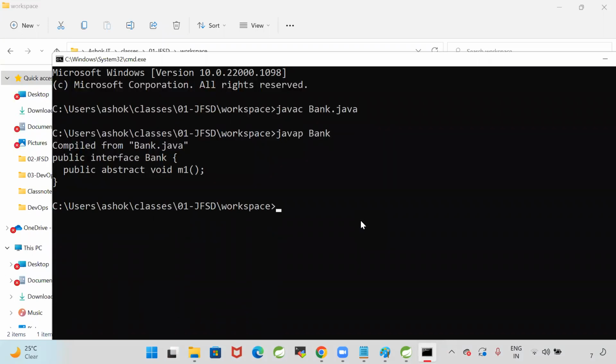Same like a constructor. When you don't write a constructor for a class, what is the compiler doing? When we don't write a constructor, the compiler is adding one default constructor. Similarly, whenever you write a method in the interface, that method is by default an abstract method.